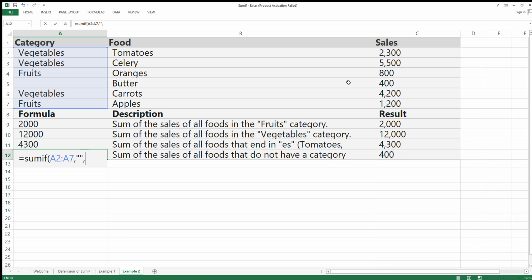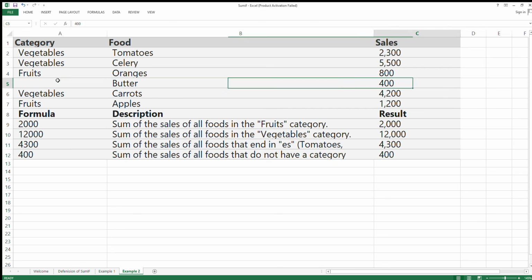So I have given the range for the criteria, then the criteria should be blank, then finally we are giving the range where we are selecting the sum. So the result, see, 400. So only 400 is having the value. So here if I just make a change, it will automatically change there also.